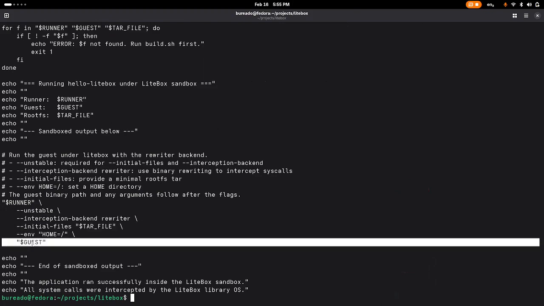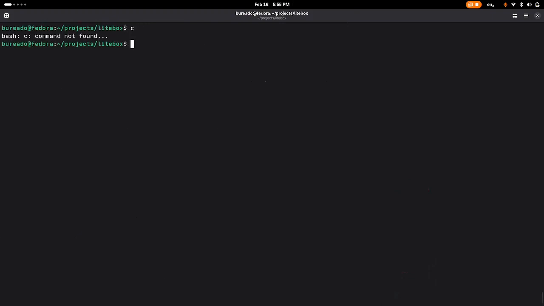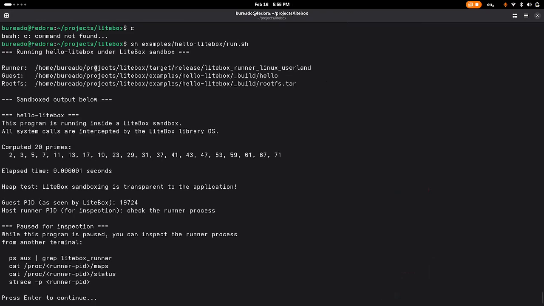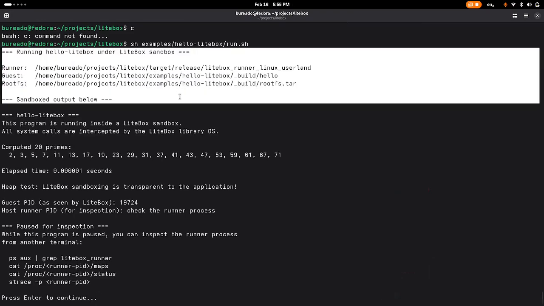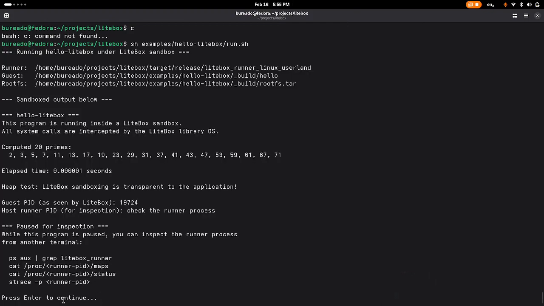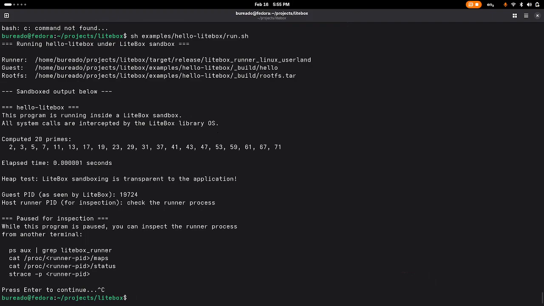And then the path to my guest application, which again is my statically linked Hello World application. Once I run this, I just get some front matter here, and then the application runs and is just hanging, waiting on my input, and it runs as expected.